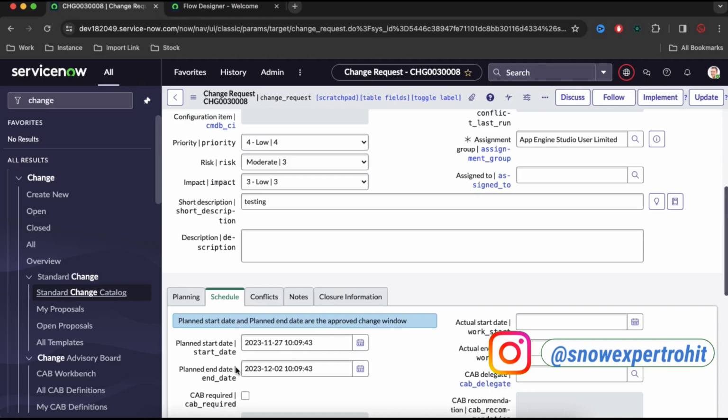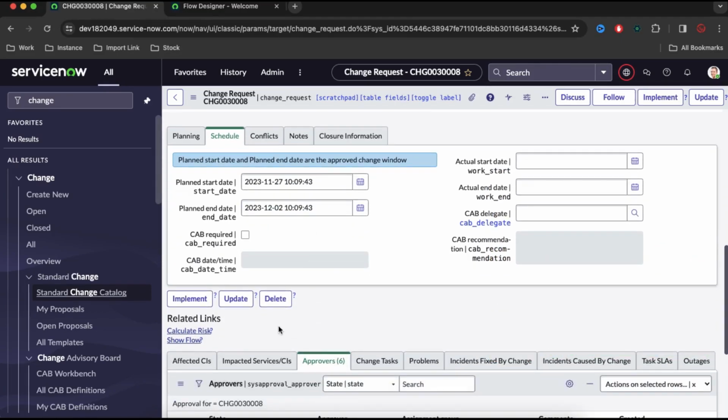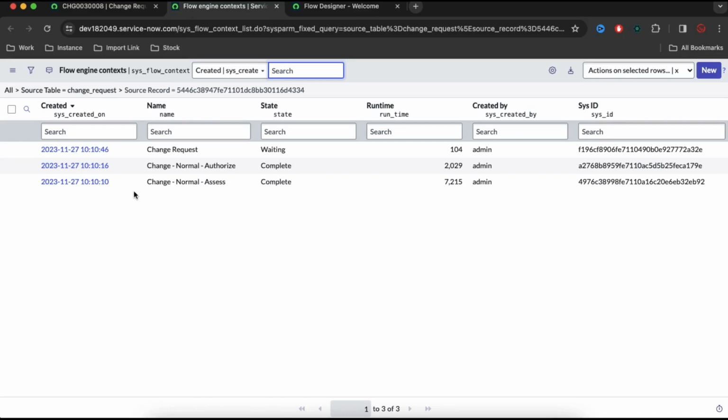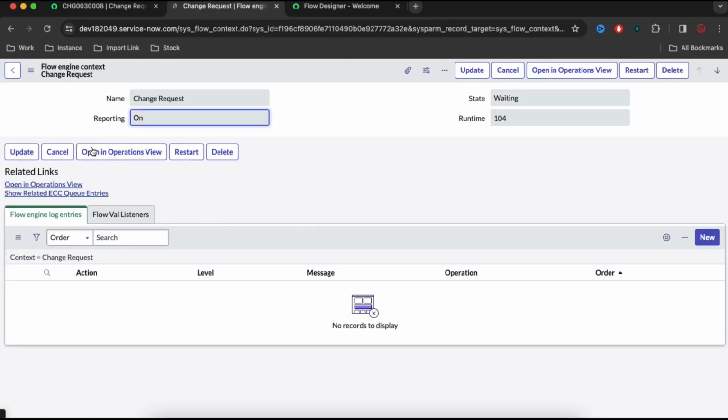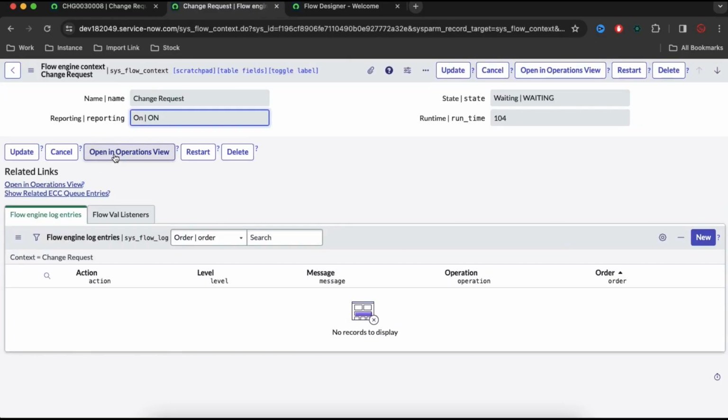As we know, we have a flow which is attached to this change request. So you can see that automatically it's showing an option called show flow. If you click that, it will open our flow, which is nothing but waiting for completion. So we'll click that, and we'll click this open operation view.